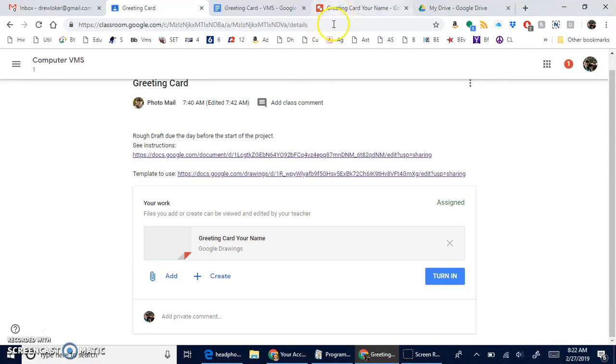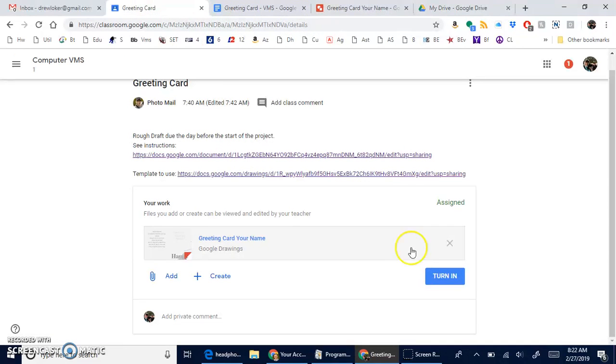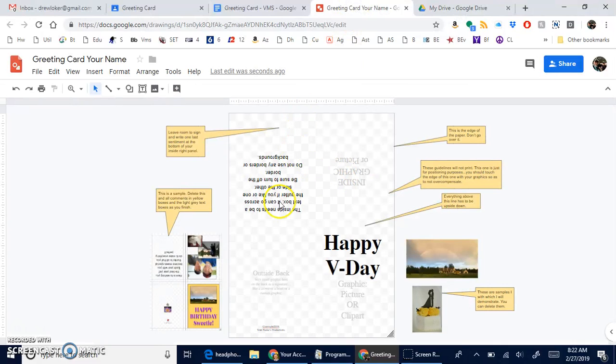And it's already open over here, so you don't have to click on it again. If you do, it'll just create two windows with the same document open. Don't click that turn in button, but when you're done, you'll click that turn in button after I have approved it for turn in.